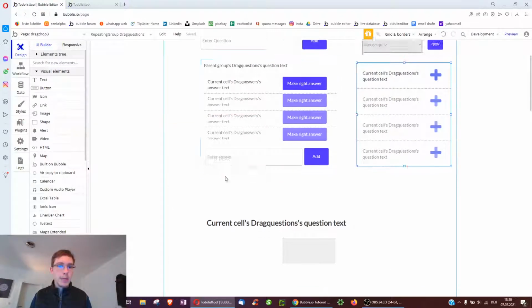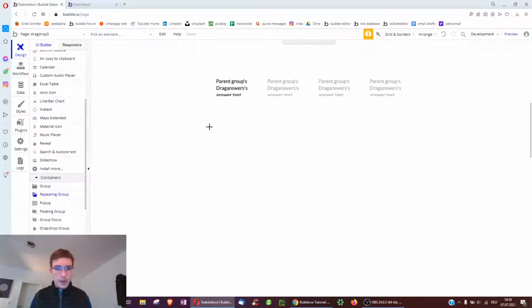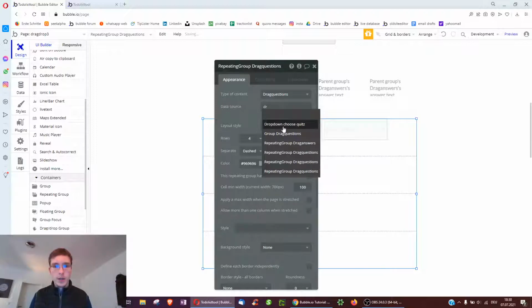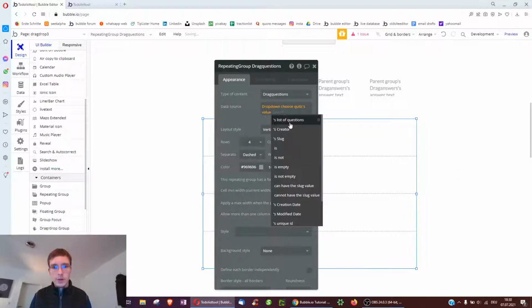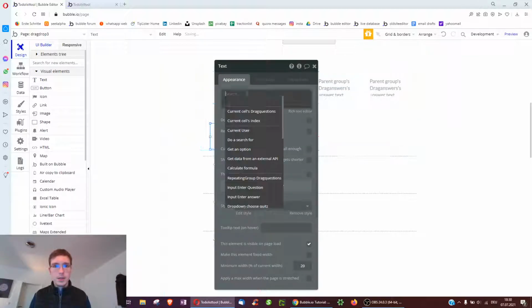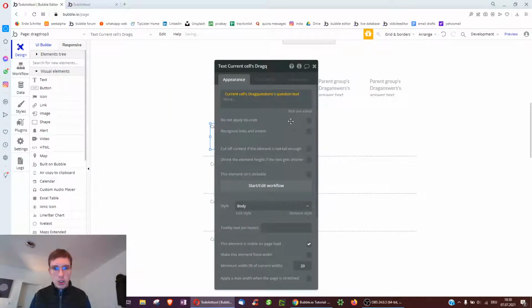We want maybe a place to show the quiz selected. So we have a repeating group. What do we want to see? We want to see all questions of the quiz. So drop down choose quizzes value's list of questions. And we just want to see the question text. So we do current cell's drag question's question text.